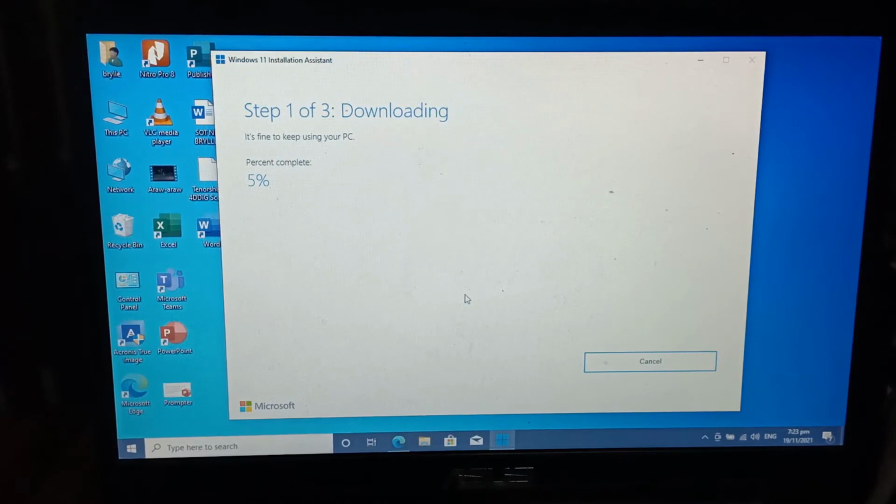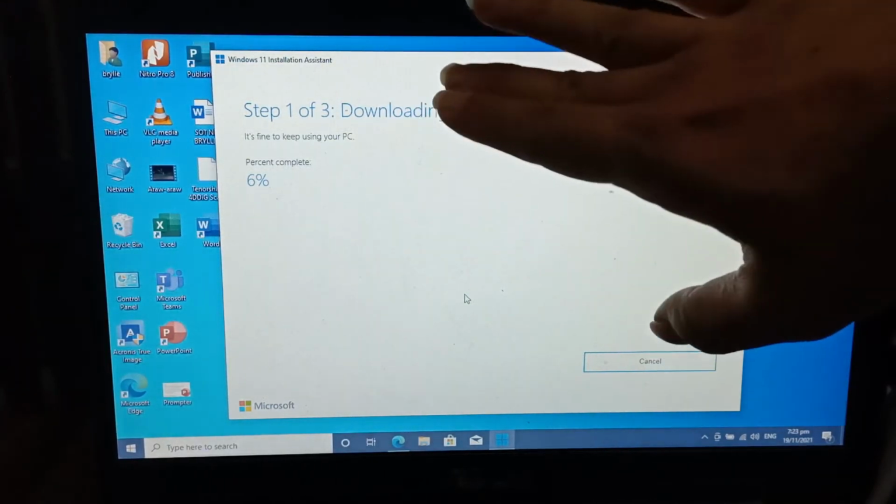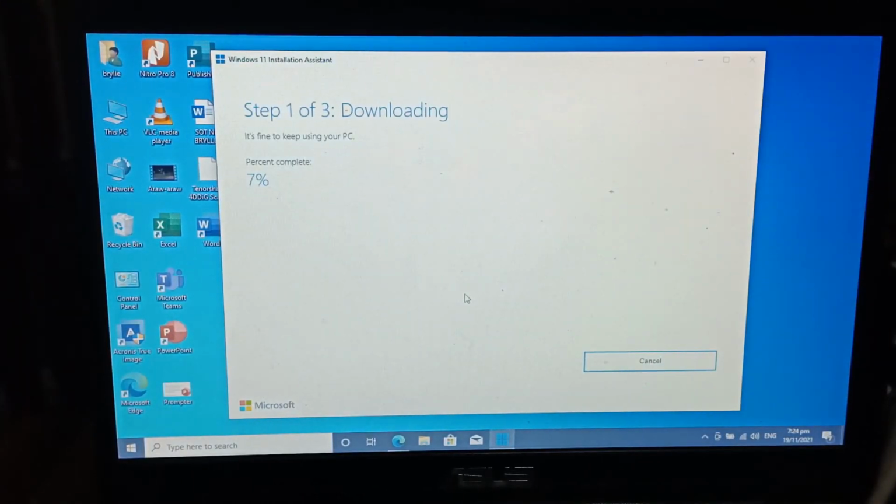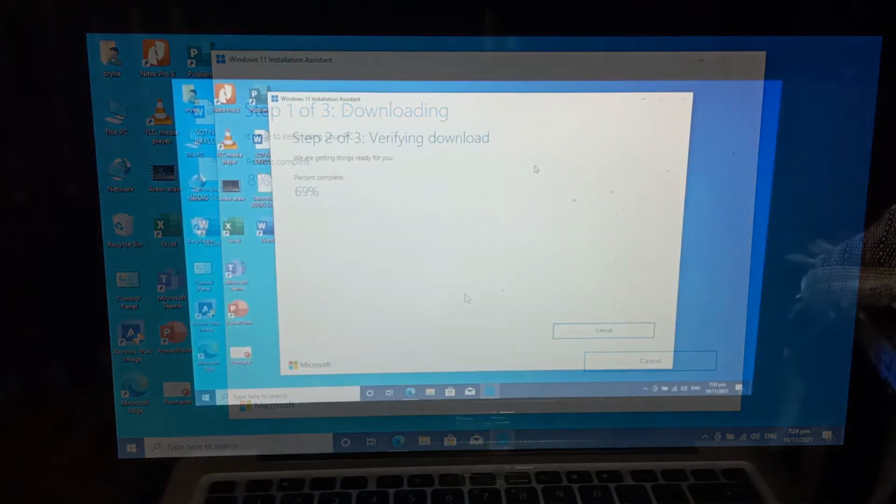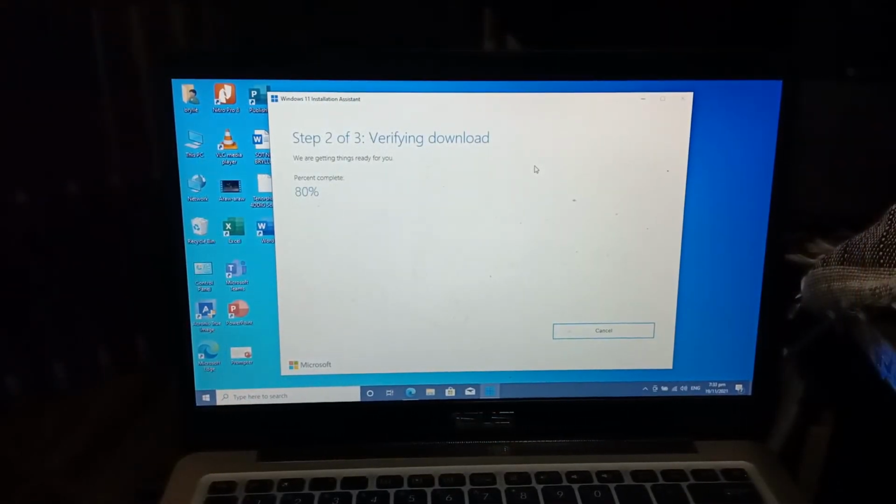Magda-download na siya ng Windows 11. So let's skip this part, wait natin. So step 1 of 3. Nagda-download siya, then mag-i-install, then i-finalize niya na. So babalikan na natin siya after a few moments. Magdi-dinner muna tayo. So ngayon, nag-verified downloads na siya.